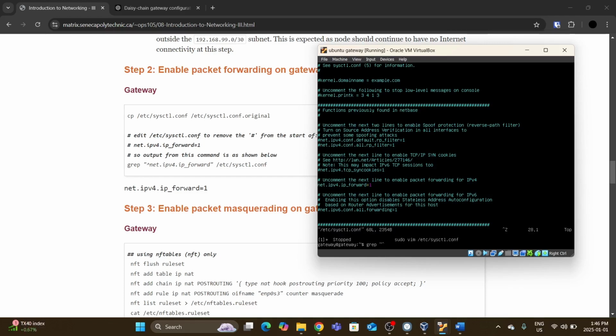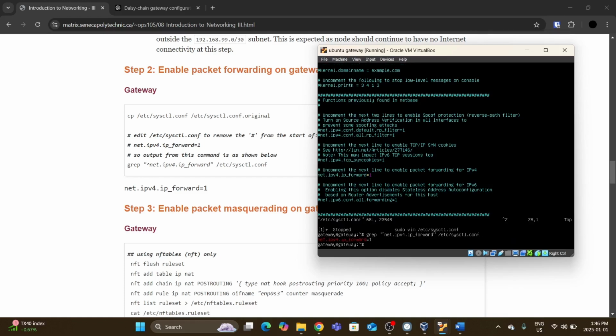Now, what did you do here? What you did here is you enabled packet forwarding because you need packet forwarding. Like you see, you're doing a daisy chain topology where this gateway forwards packets. So it acts as a router for node 1 and node 2, so that they can be able to reach the internet. So what you're doing here is enabling packet forwarding. And as you can see there, you get the response. Getting this means that packet forwarding is enabled.